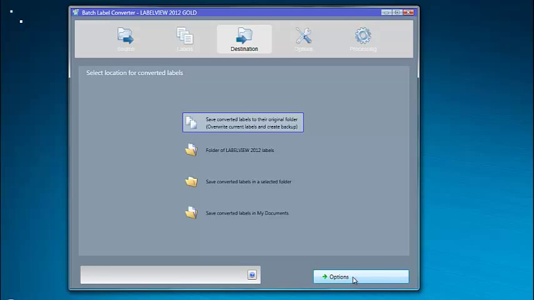So while this is convenient if everything goes successfully, just as a little extra insurance, I usually recommend not overwriting your old files and actually choosing a new directory to put them in. Okay, you can say, the new 2012 folder. That's fine, you can do that if you want, but usually what I do is actually create a new dedicated folder for my LabelView 2012 files to be created in.